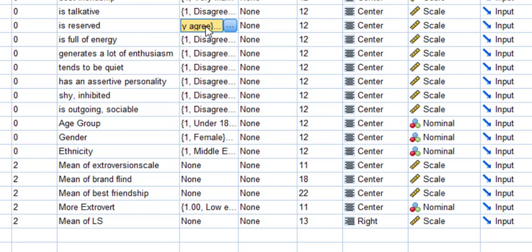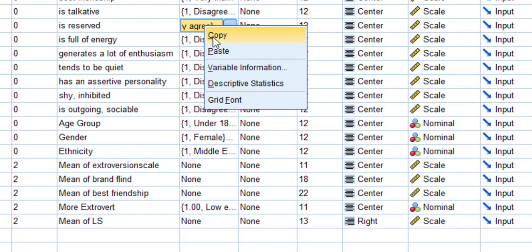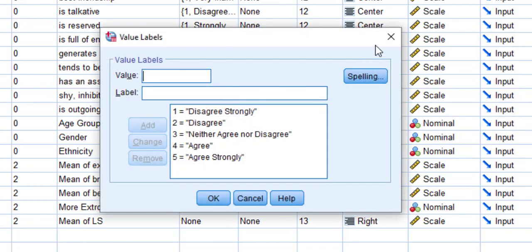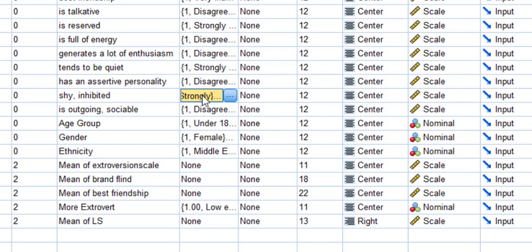So once I finish this, I'm not going to repeat the same process. I'm just going to right click, sorry, click Copy, and then paste it here in the statements that were reverse coded. And that's it. Then we can calculate the mean of the whole scale to get accurate results.